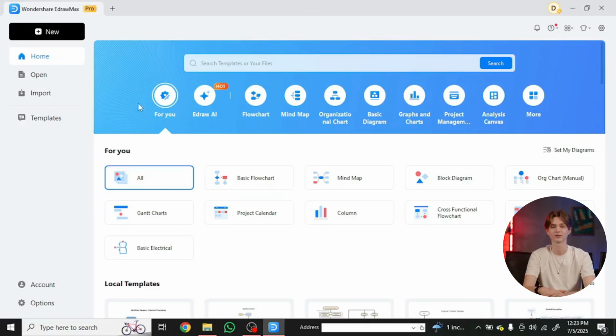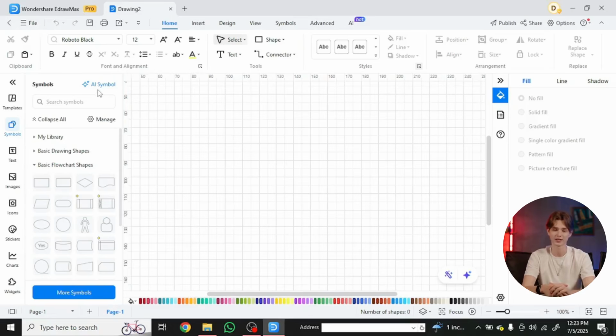The process starts with a blank canvas. Launch EdrawMax, select New, and then Blank Drawing. This gives full control over layout and design, ensuring that the system can be mapped out clearly from the beginning.